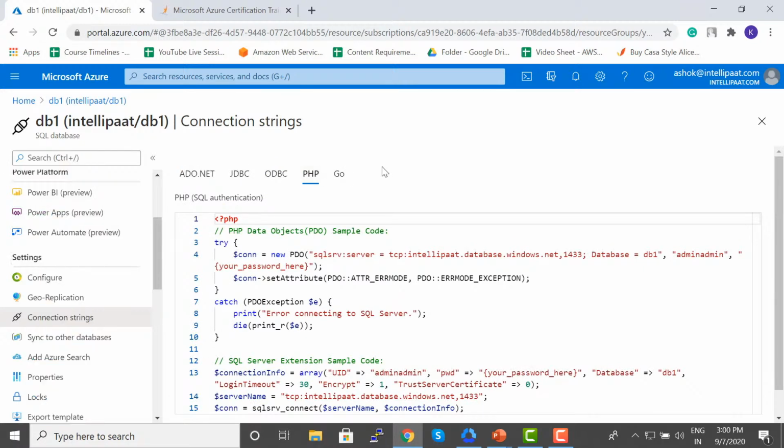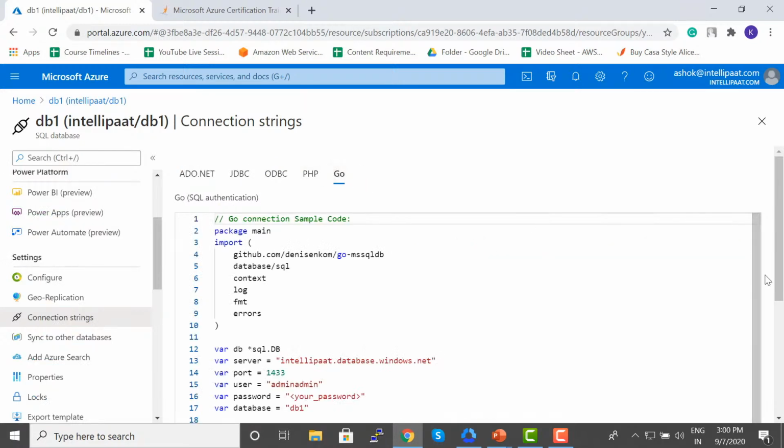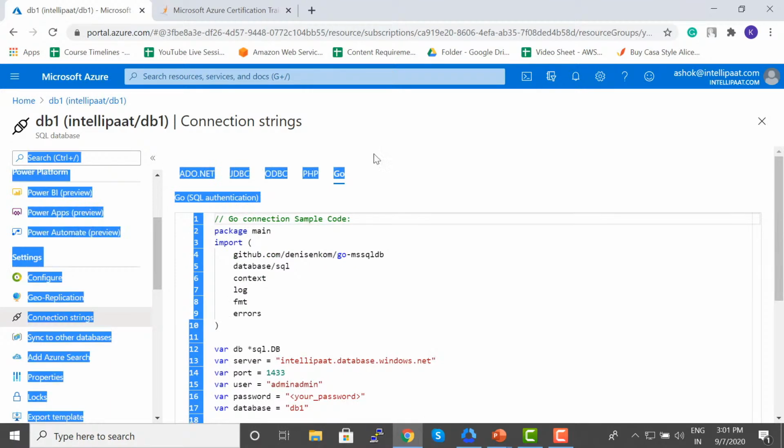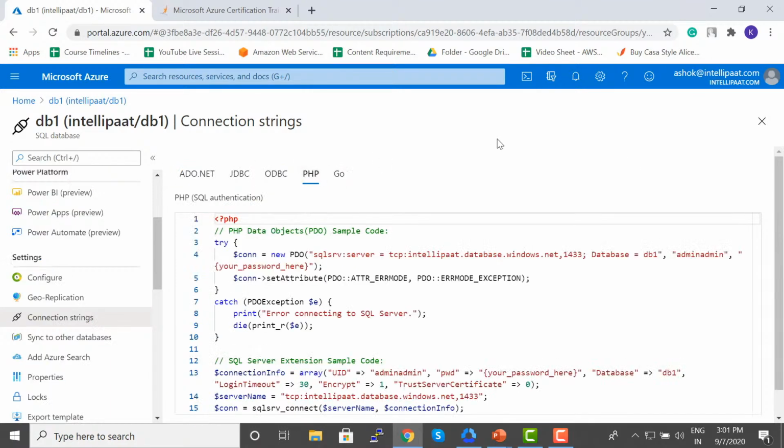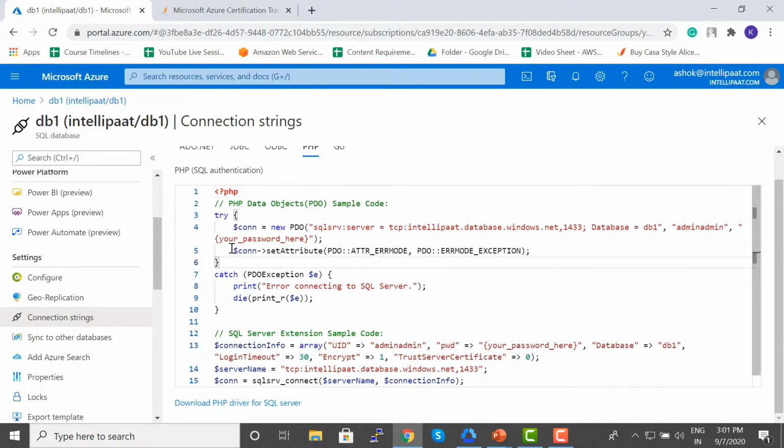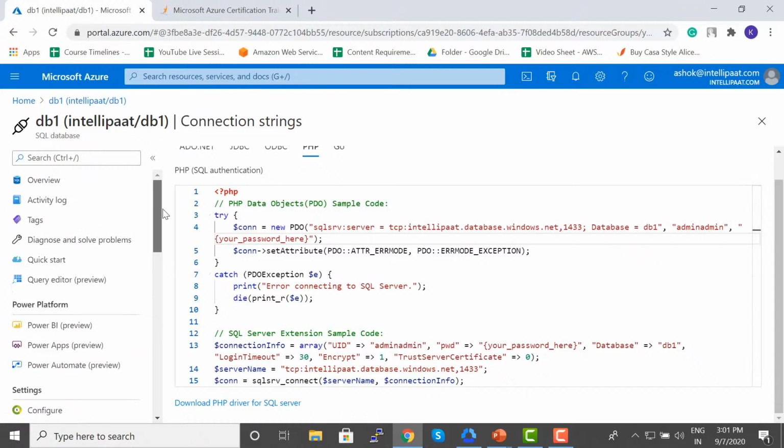And what else? Yeah, so this is for Go. So you can use these connection strings, guys, to basically connect with this particular database. If you take PHP, you can see the connection string is new PDO SQL server, and this is the database's address. There's the port number, database name, username, password. So everything is provided. You'll just have to use it in your application. Okay, so this you can try later.